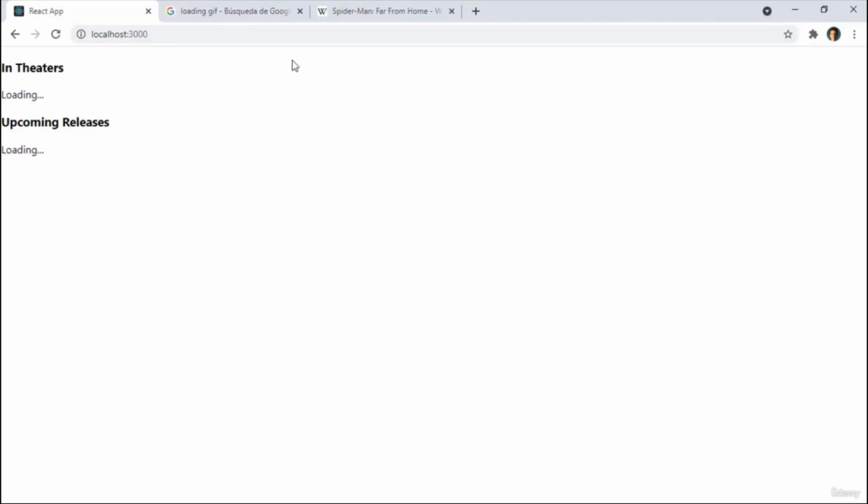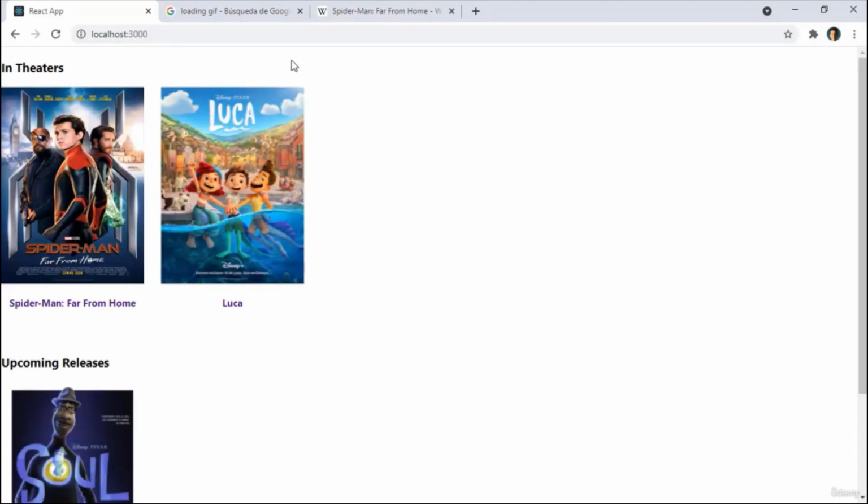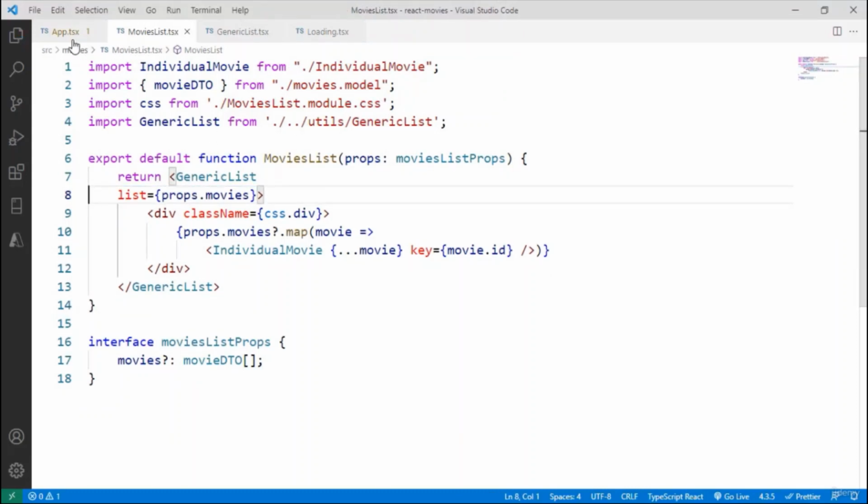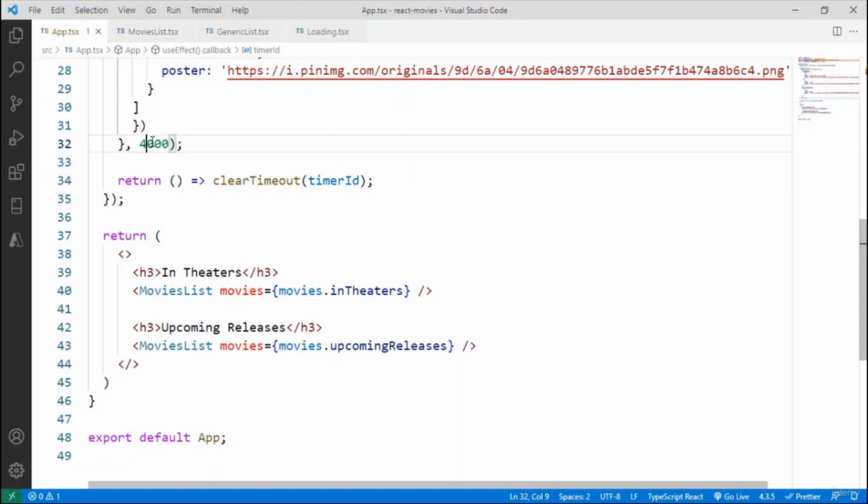So as you can see, we have centralized the operation of displaying the different states of our lists, whether the list is loading or the list is empty or the list has already been loaded. So let me go back here. Let me delete this because we don't really need it. And also let's come here. Let me put back here 1 second and let's continue working.